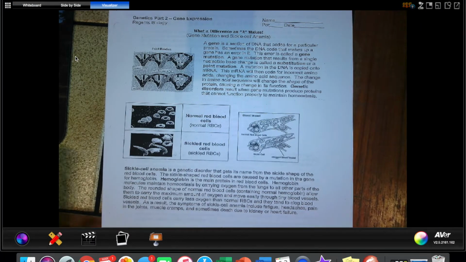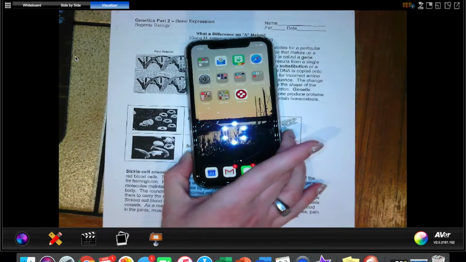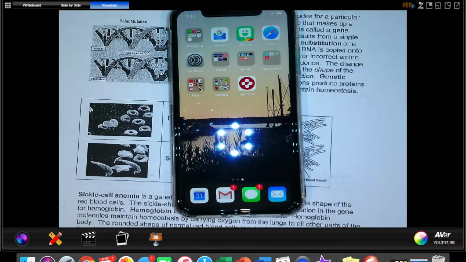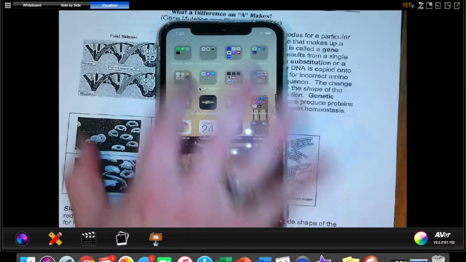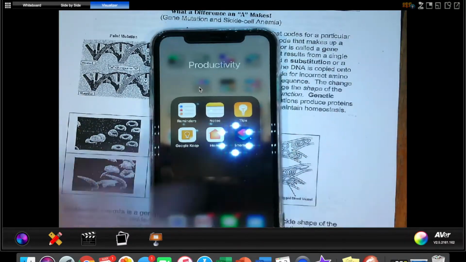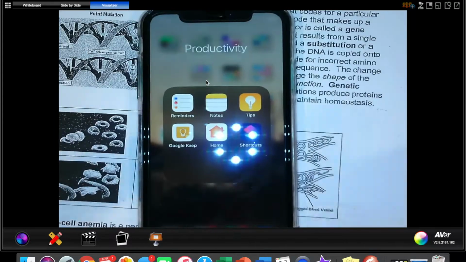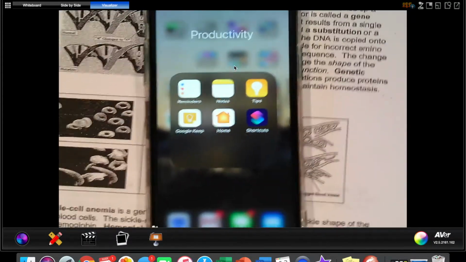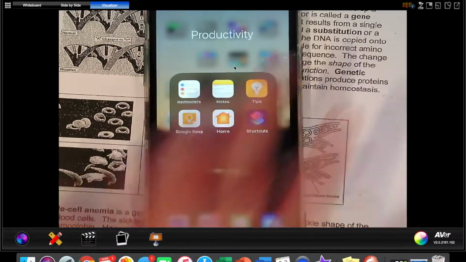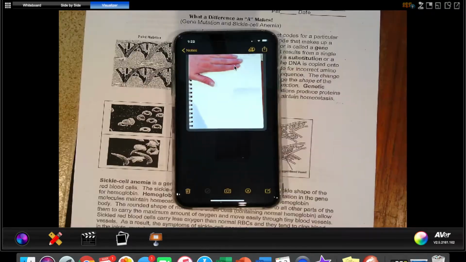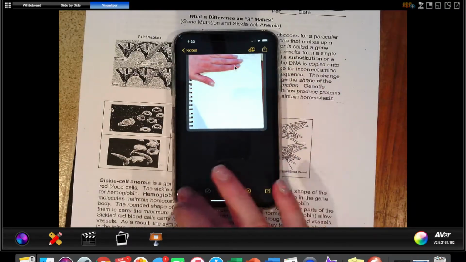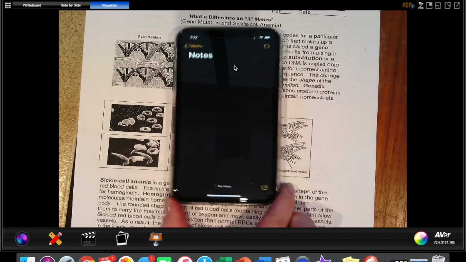On your iPhone, hopefully, you should have a Notes app. So my Notes app lives here. It looks like this. Actually, I'm going to turn the light off. That might make it a little easier to see to start with. Okay, so you're going to click on the Notes app. In the Notes app, you should see a screen like this.